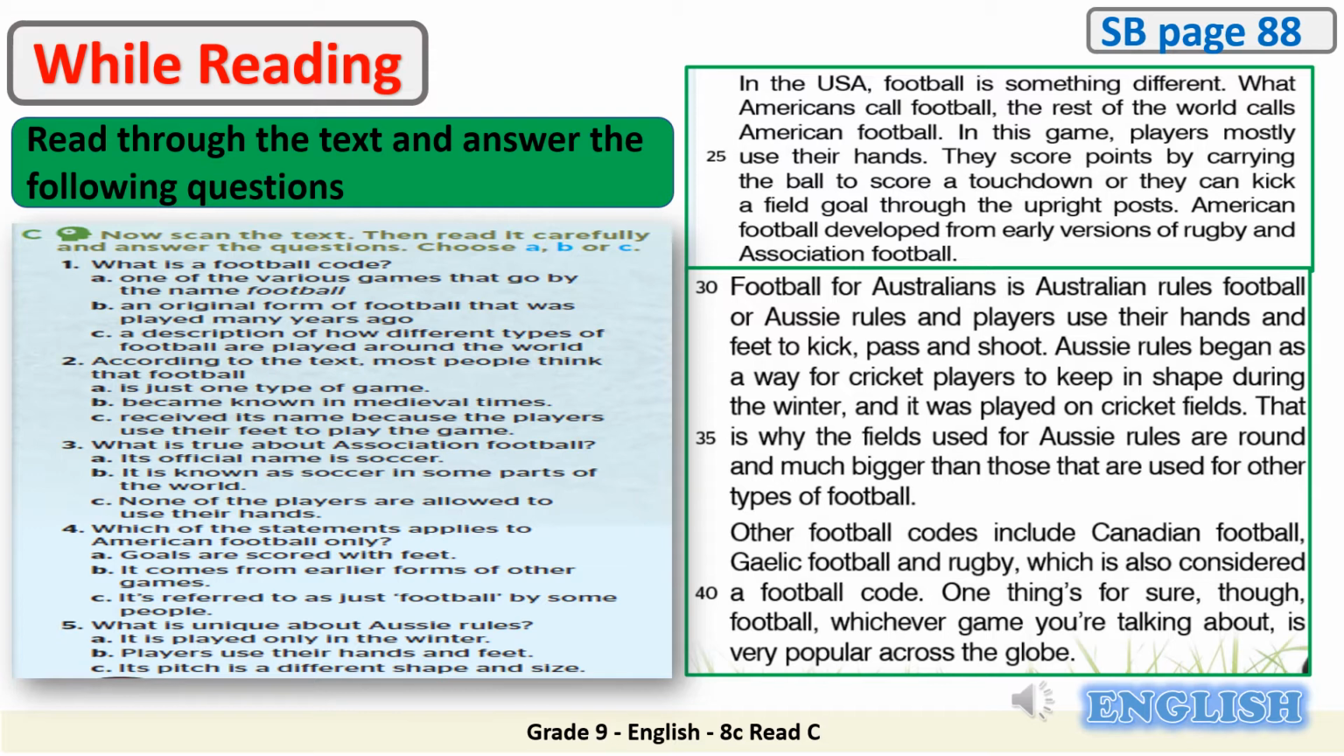Aussie rules began as a way for cricket players to keep in shape during the winter, and it was played on cricket fields. That is why the fields used for Aussie rules are round and much bigger than those that are used for other types of football. Other football codes include Canadian football, Gaelic football, and rugby, which is also considered a football code. One thing's for sure though, football, whichever game you're talking about, is very popular across the globe.